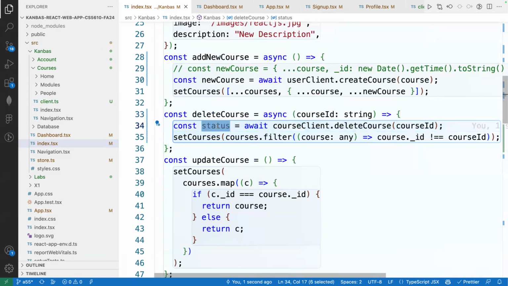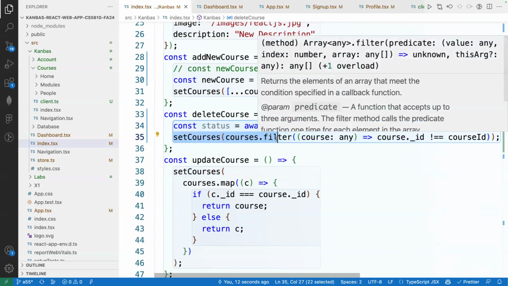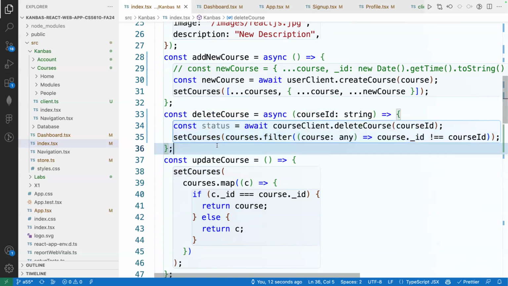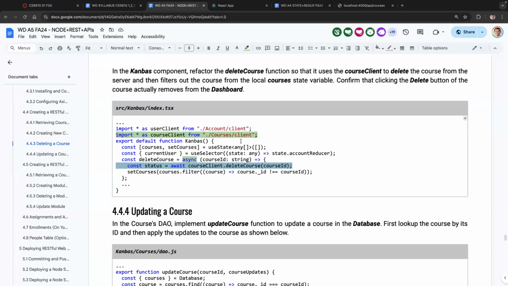Now, ideally, this status would be used as part of an algorithm or logic on whether I update my local state. If this status is successful, then I would remove it locally. But if it failed because somehow I passed the wrong ID and the course was not removed, I want to make sure that if it was unsuccessful in the remote server, it's also unsuccessful here on the client. I'm not doing any validation here, but you should definitely look into that, making sure that you're guarded against wrongful updates.